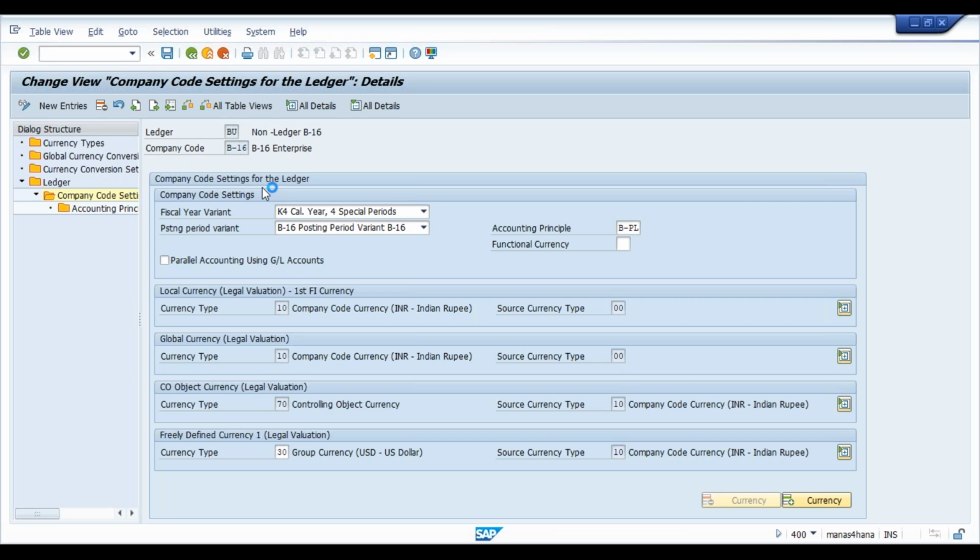Anybody? Document splitting. Anybody? Document splitting.